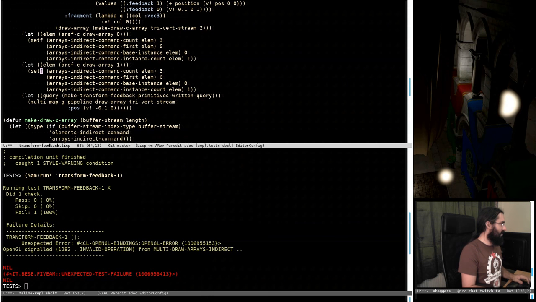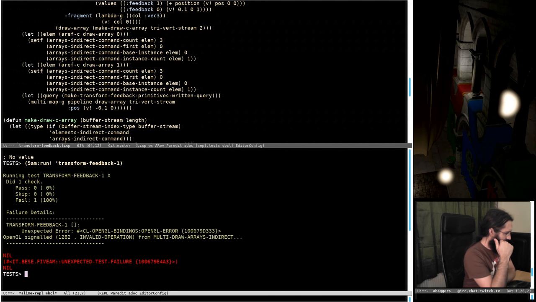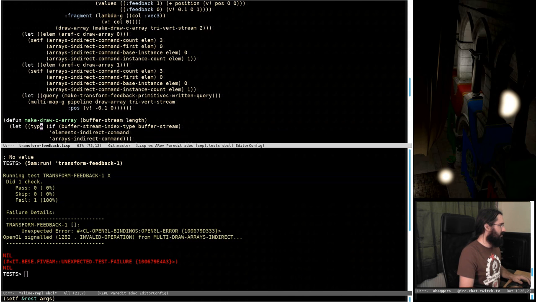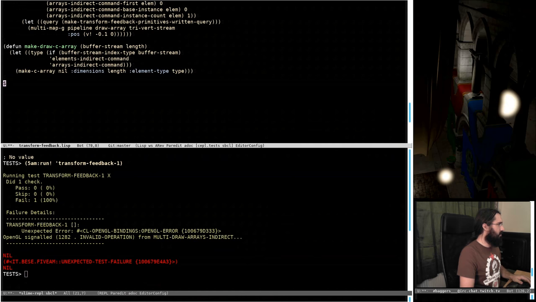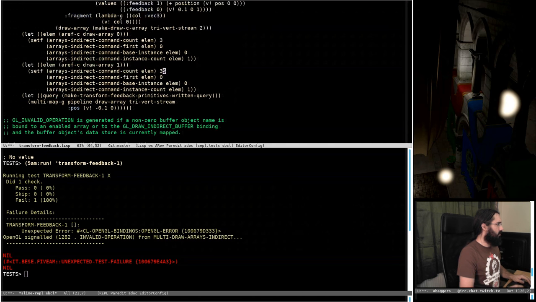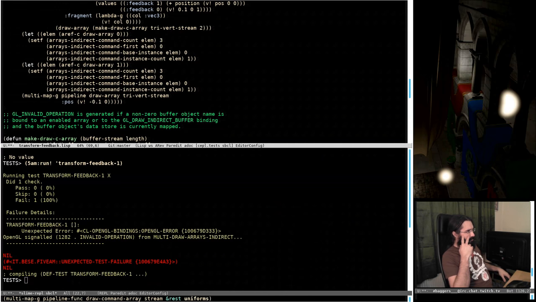Same again. My stomach's pissed off too. Right, what is this? 1282 invalid operation, multi-draw arrays indirect. The only one we know that makes sense is if it's non-zero and something's bound. We don't need this query anymore, so we can get rid of that. We don't have anything that's currently mapped. We're pretty careful about unmapping things.